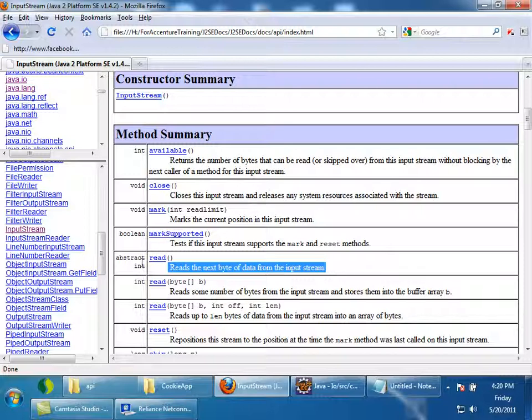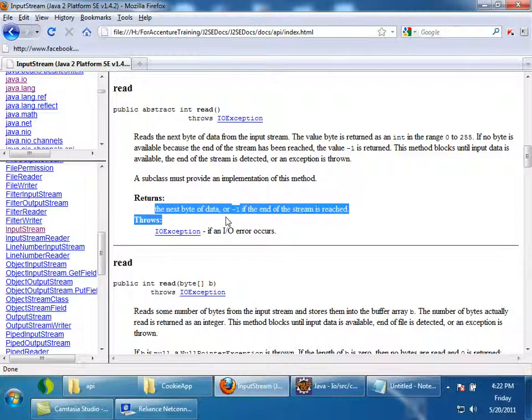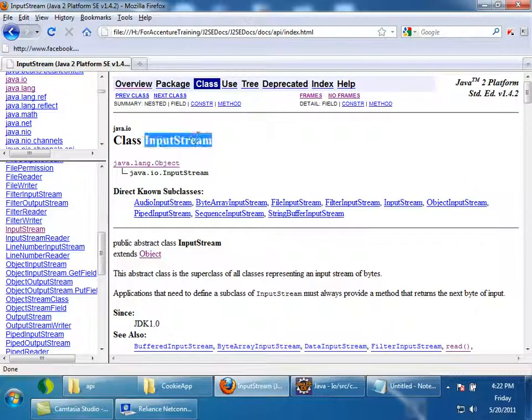So by seeing the documentation you can understand, click on this read method. Returns, what is returning? Next byte of data, or -1 if the end of stream has been reached, right? So now to read from file, I understood that I should somehow create an object of InputStream. But once I see the documentation, I can see that this class is abstract. We cannot create an object of InputStream.